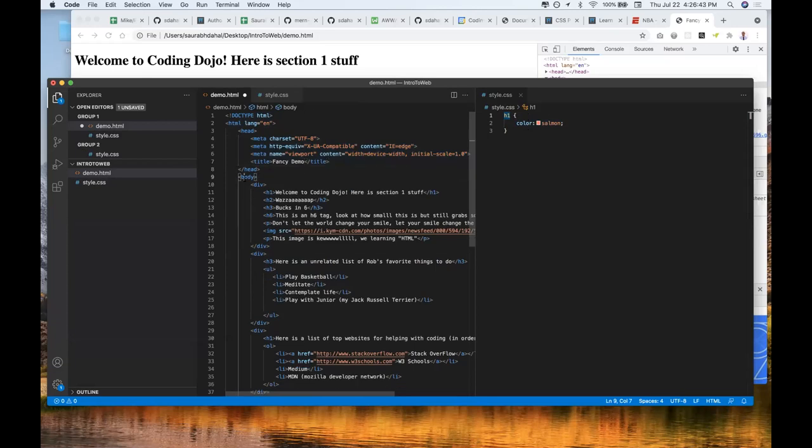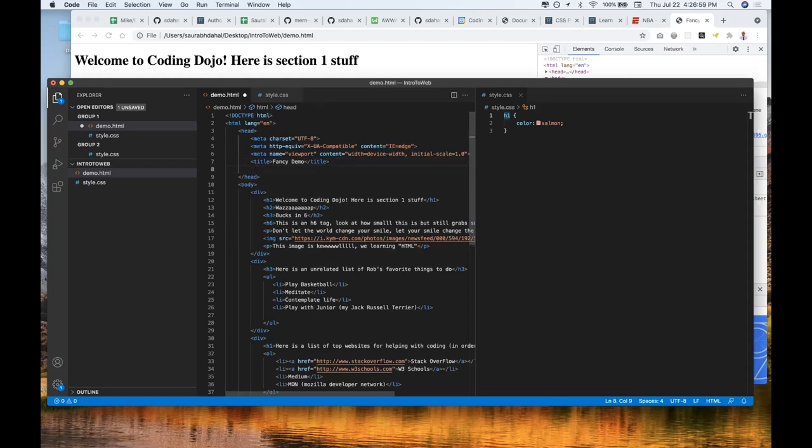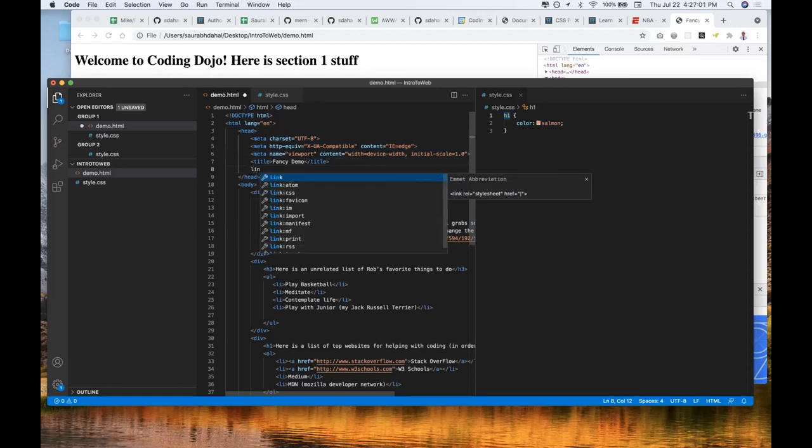Does that sound like something I would put in the body or the metadata? In the head, right? It's metadata. What kind of files would this HTML be linked to as well? That's another part of the metadata. So I'm putting it in the head. If I type in link, which one of these do you think I'm going to use?